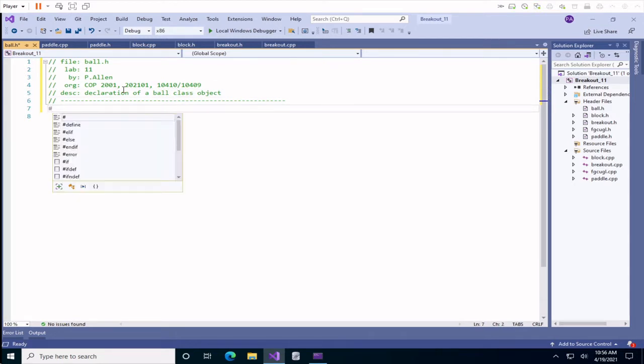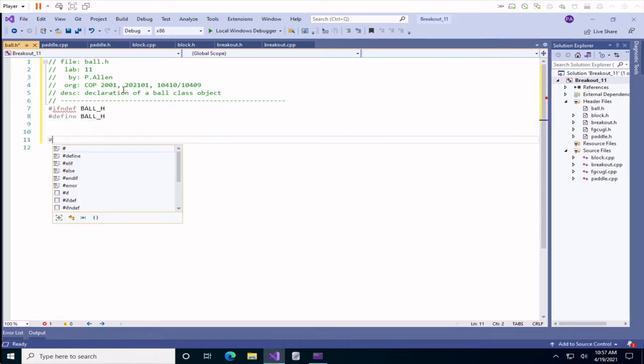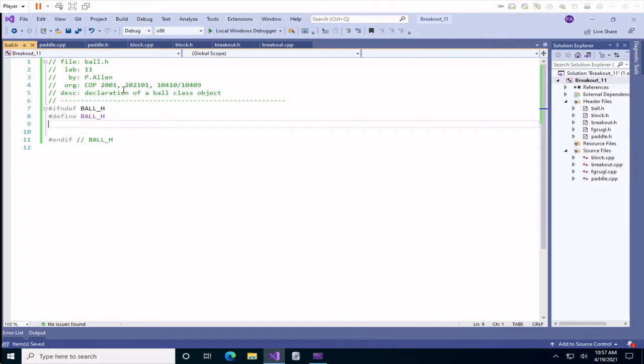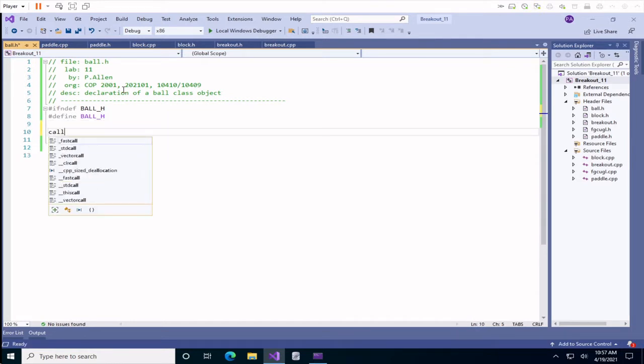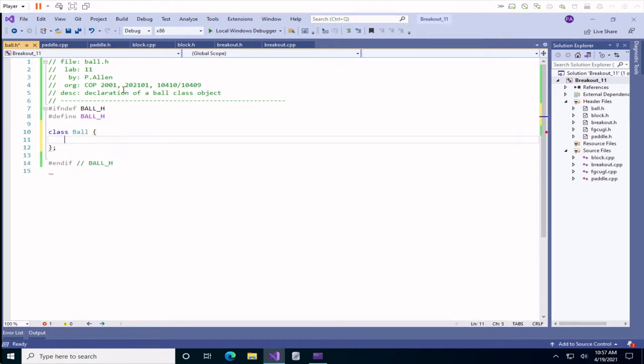We need a header guard, so if not def BALL_H, and define BALL_H, and then end if. All right, and then we need our class keyword. Oops, not calls, class Ball. Capitalize the first letters because it's a pseudo data type.